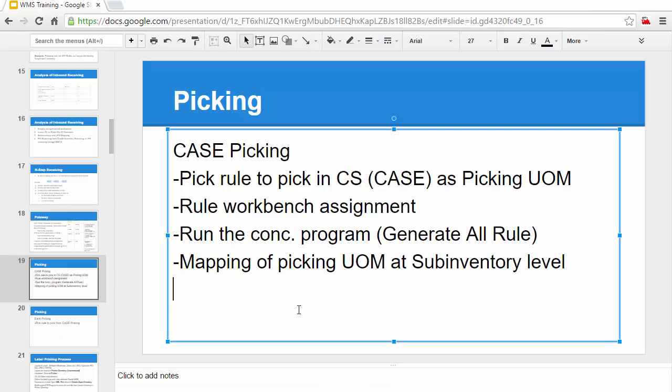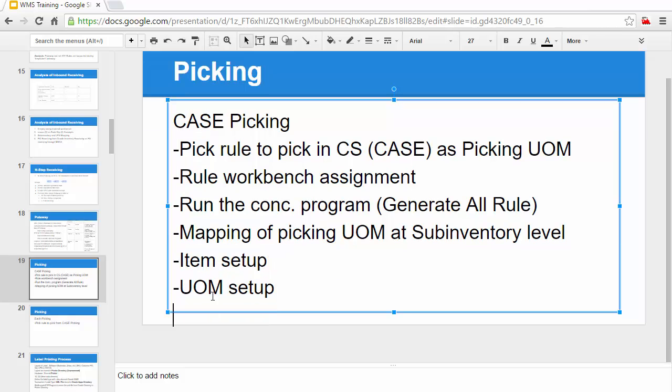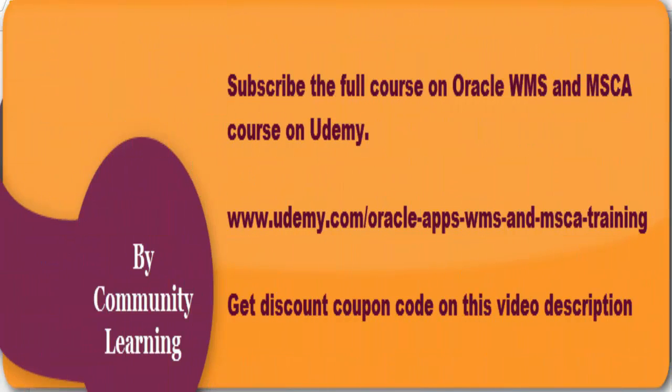In the last session, we have completed these four steps. Now we'll start with setting up an item, basically item setup. Then we have UOM setup, and then booking an order. These are the steps that we need to perform. Let's start with the item setup now.